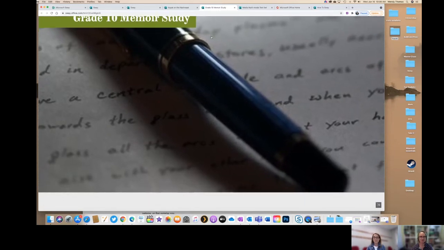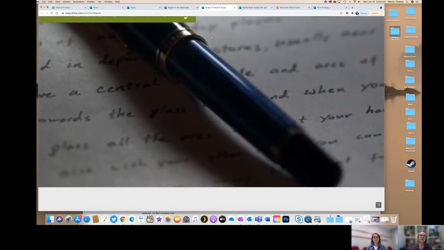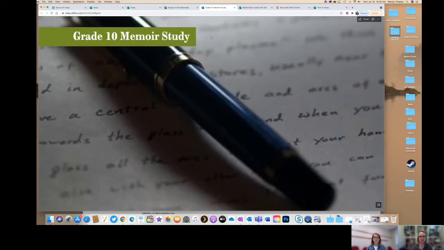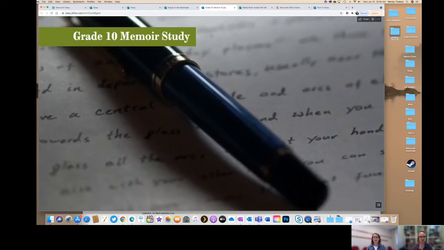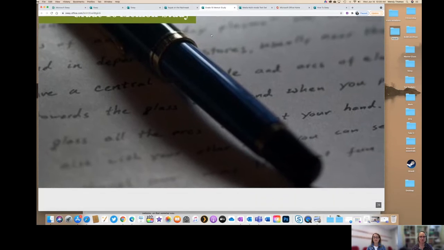So I think one of the first ways to use Sway in a language arts classroom is to gather all of the materials for a single unit.